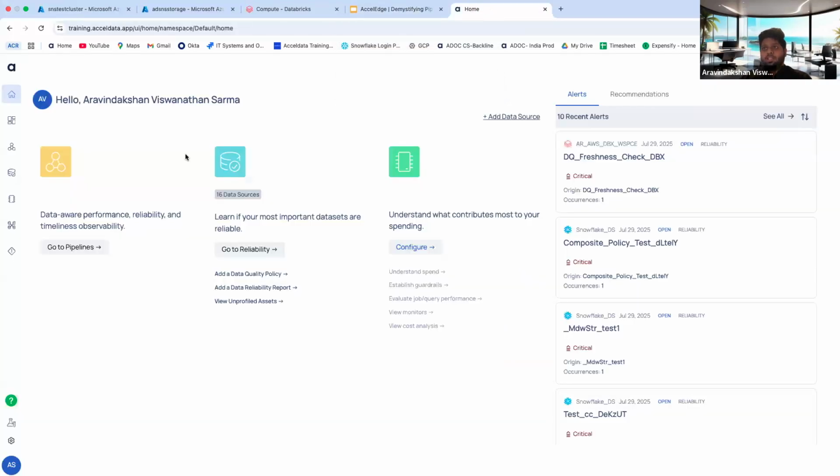So this is the Accelerator homepage, right? As you can see, you'll be able to see three pillars of the Accelerator data observability cloud. First is pipelines. That is the crux of today's session. And moving on to the next thing, which is reliability. We'll be creating different policies within reliability, and we can also embed those policies and policy results within our pipelines, which is very key. And the third one is optimization, which helps in understanding the cost incurred in data sources like Snowflake or Databricks, right?